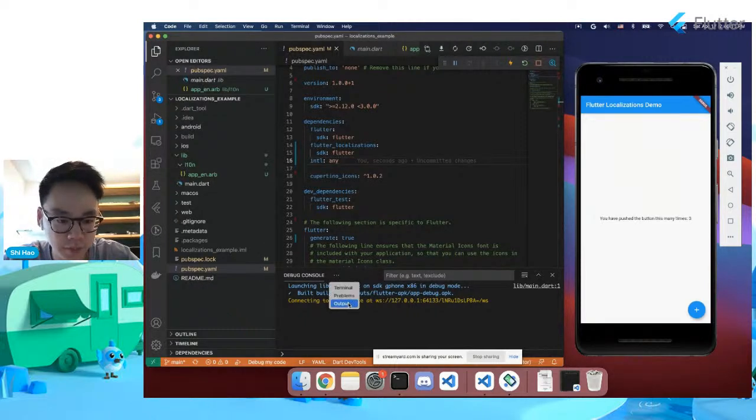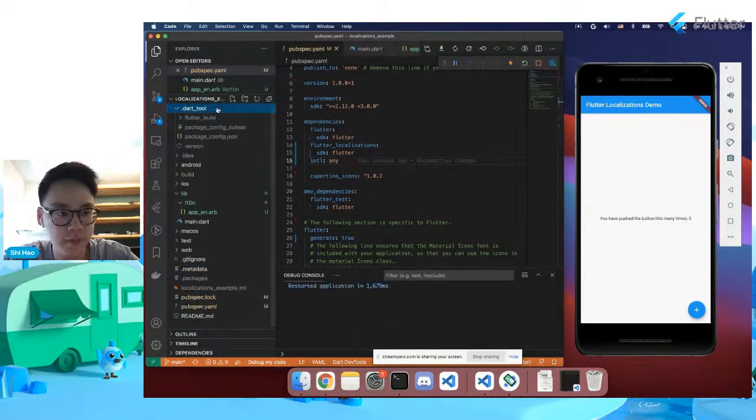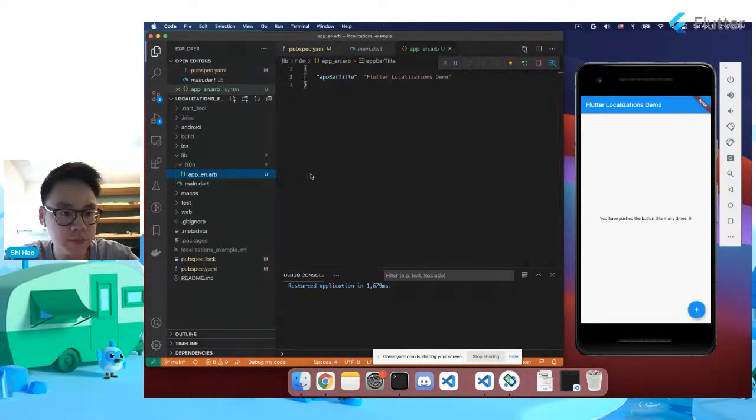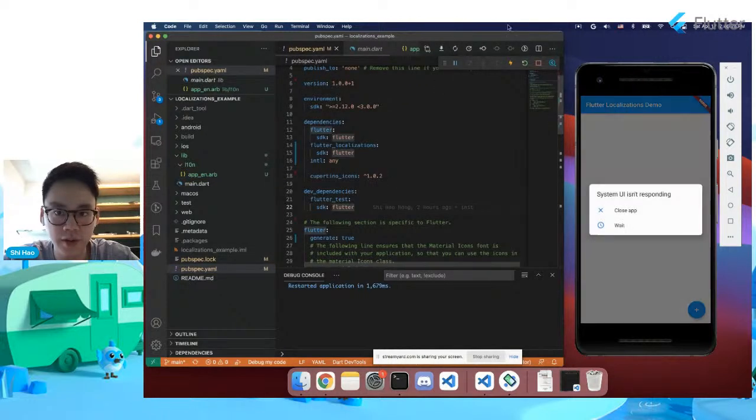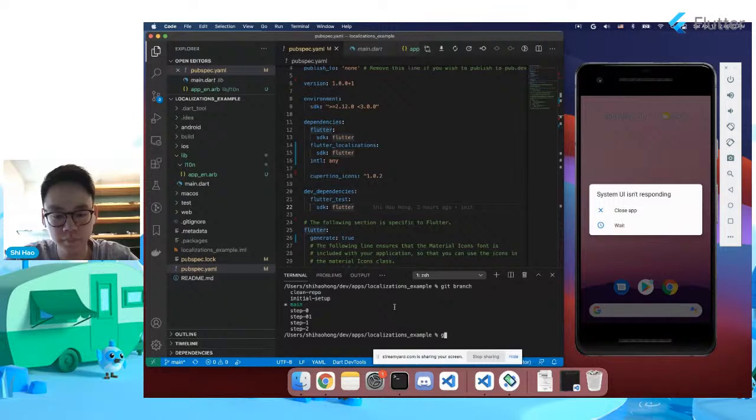Let's see. Okay, should be fine. Done, right? Okay, not yet. Let me rebuild my app real quick. Actually, let me run flutter gen-l10n.